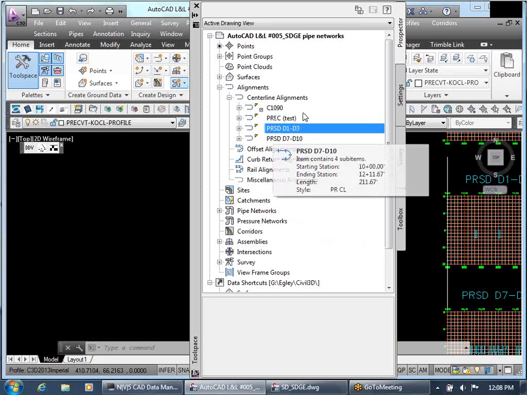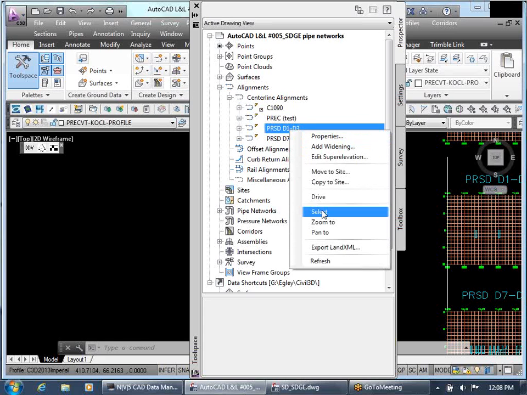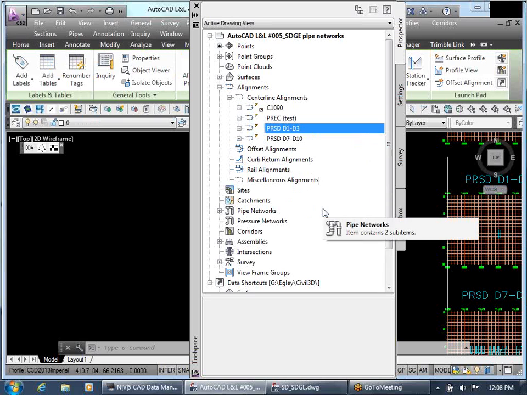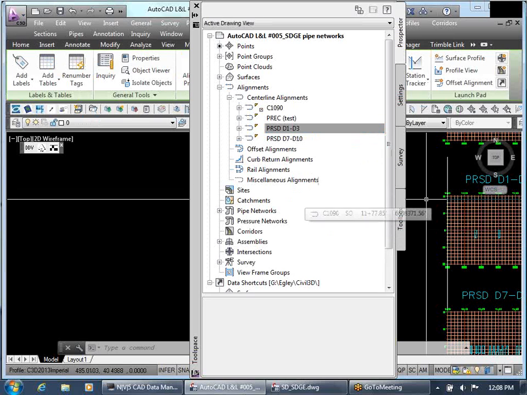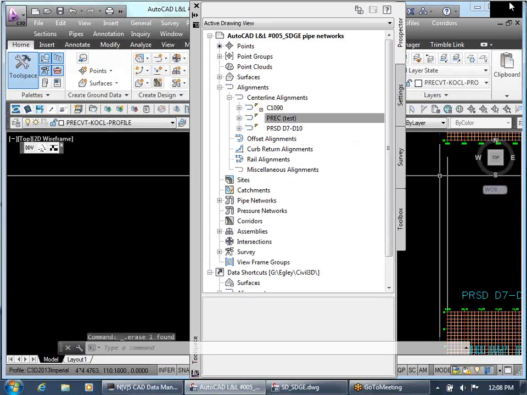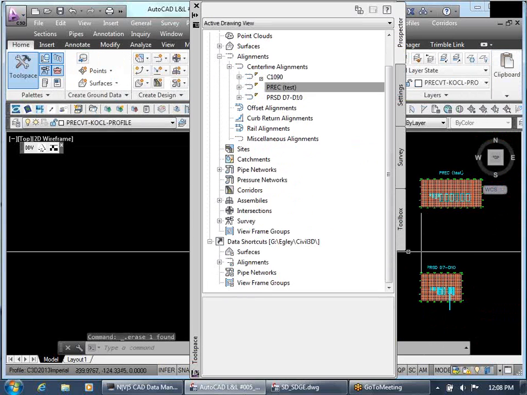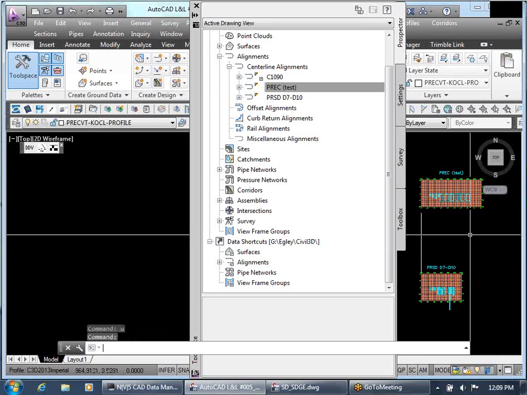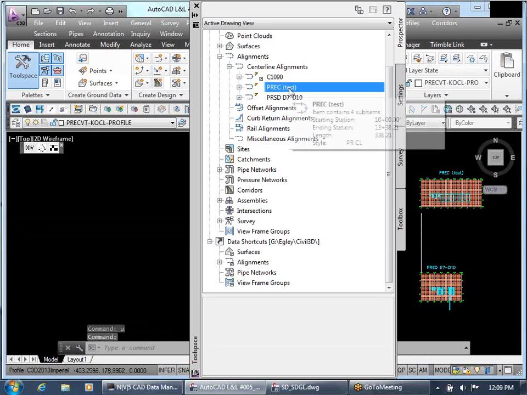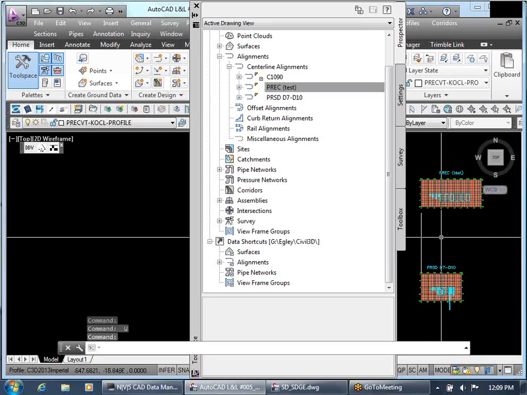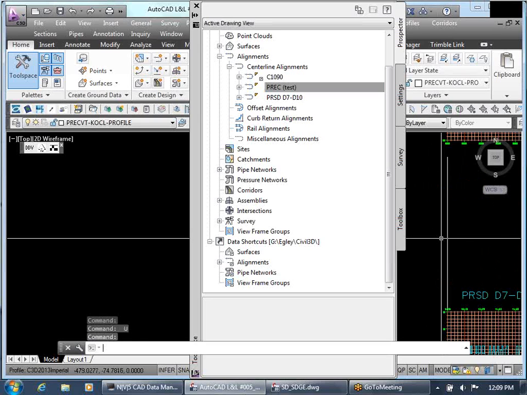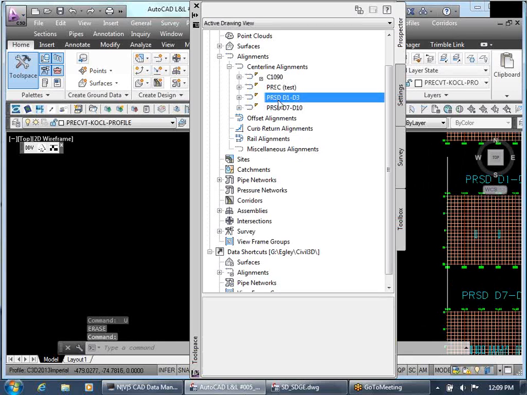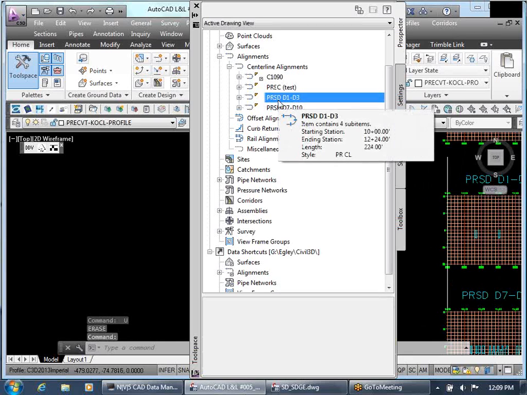For instance, this is my proposed storm drain that I have in this drawing. If I delete it, you always have to move your mouse to model space. You'll notice that my profile went away. There was a pipe network that was associated with it. So all those objects are removed. So be very careful when you're using this. I'm showing it because there are situations that you're going to run into where you're going to want to or need to delete it. Just be aware of what you're doing on all these workarounds.